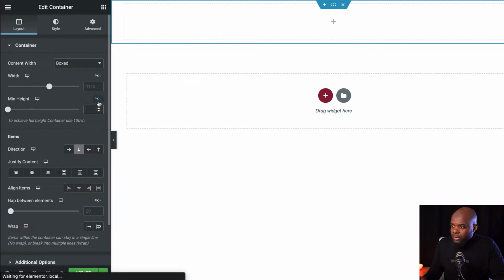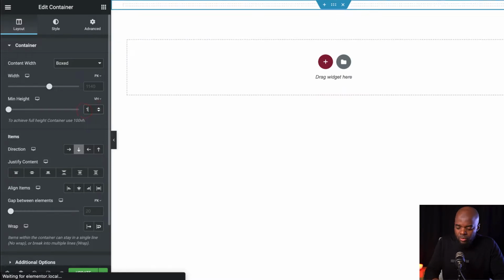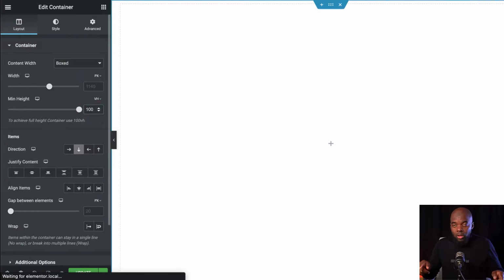So to do that, I want to click here on this drop down and choose VH. I'm going to set this to 100. So this is going to cover the whole screen. Next, I want any content that I add onto this page to be centered. So I'm going to click here. And if I start adding all my content, it's going to be centered over here.